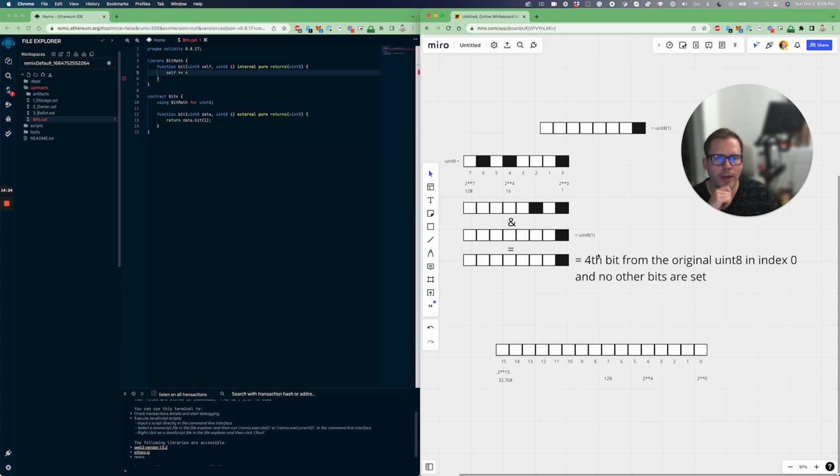Now, after we have the 4th bit in index 0, we need to actually return this, but that's easy. We can just represent it as uint8. There's no uint1, for example, in Solidity. Like I said earlier, we can't really return 1 bit. There's no such thing. So anyway, this is just a representation of that, but this will tell us what's in the 4th location. So I hope that's all clear.